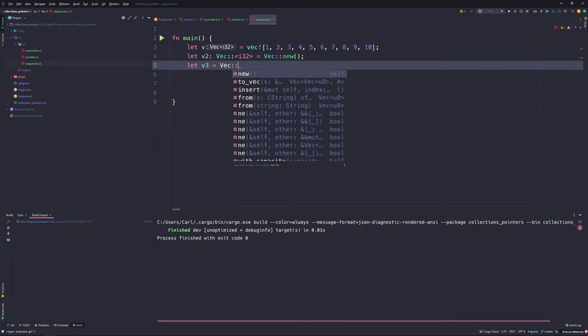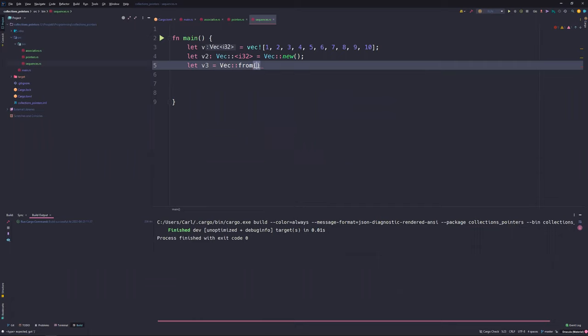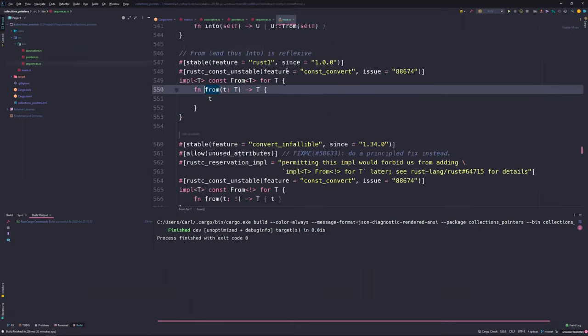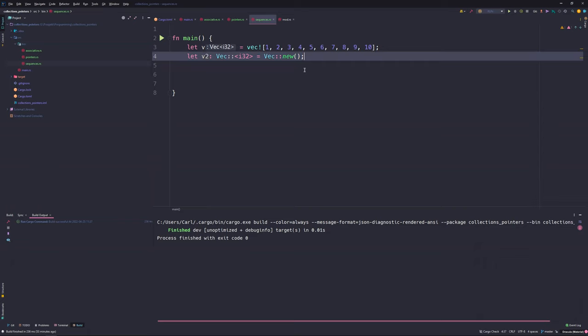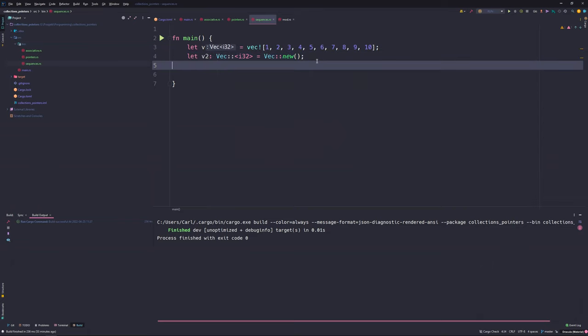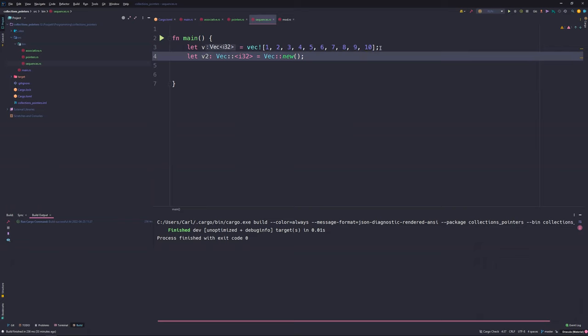We can also create a vec from something. If we have a slice into another array, we can create it from that. We can create it from another vector. We can create it from strings and get the byte values. So if you try to use, for example, from v, it should make a copy of this vector. But mostly you will be using this form, or just creating an empty one and then filling it up with data.